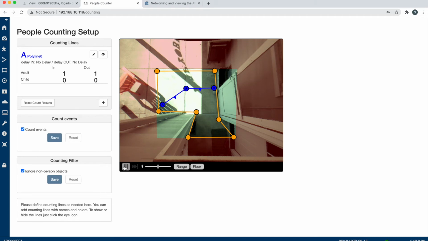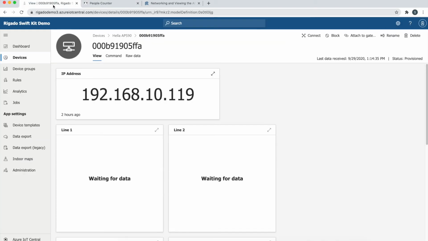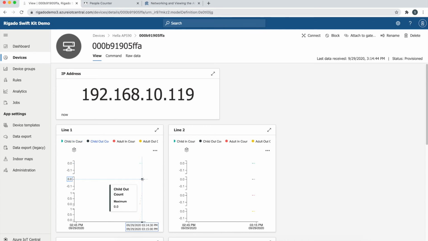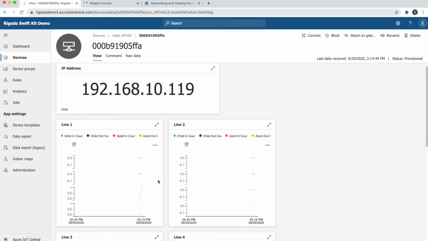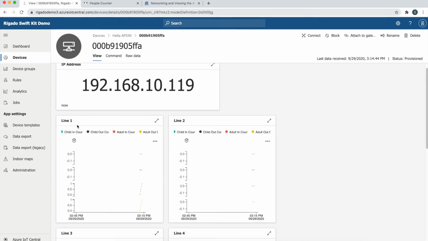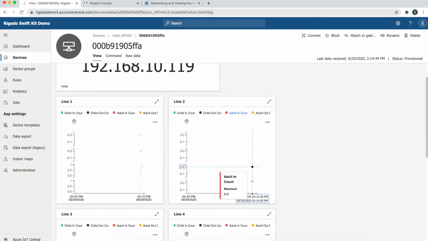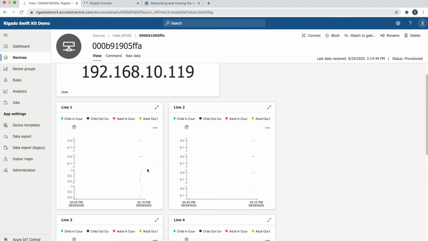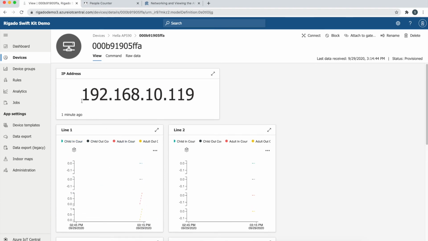And so now I'm going to go back to my IoT Central application. And look at that. We've got some counts coming in, automatically refreshed. Counting line one. We only set up counting line one, so the other ones should all read zero. But if we had created additional counting lines, they'd be showing here. And this is great. You can see now that we've got adult count out one and one. And I'm now ready to go and start doing some more interesting things with this data.